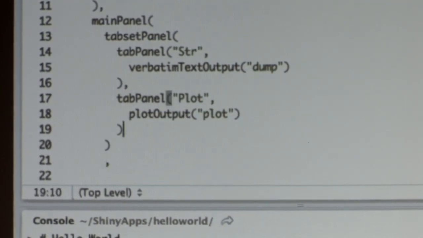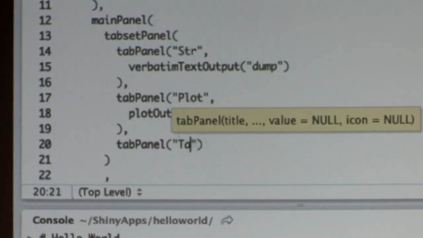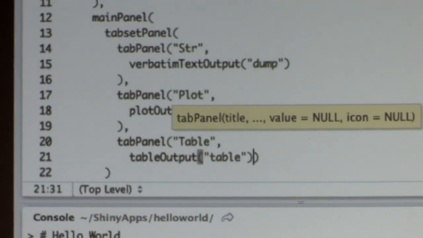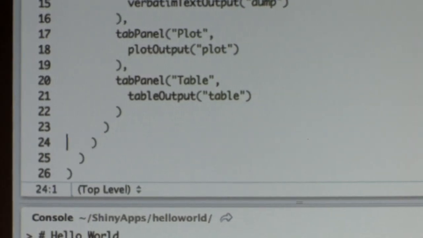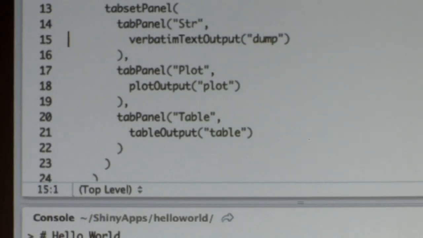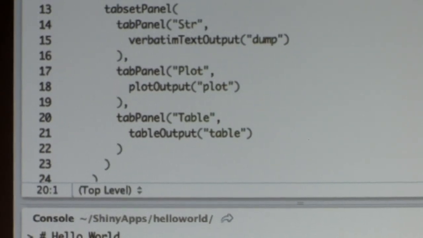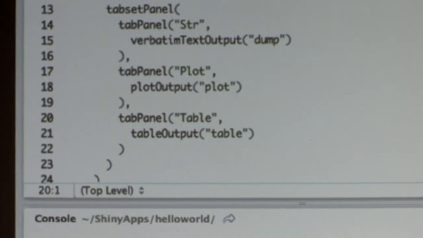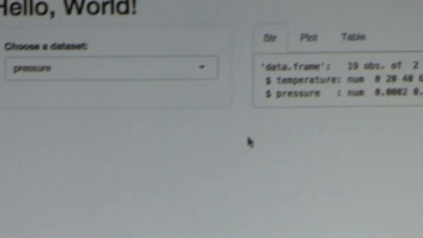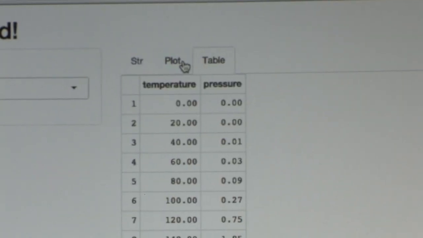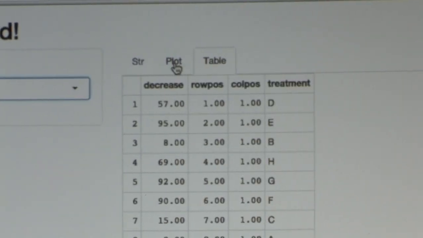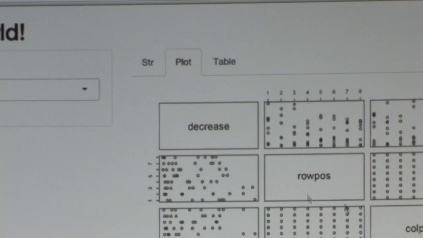This went faster in my head. It's pretty fast. Do I? Let's see. All right, so now I have tabs, and I can click between them. And as I change these, they update. Oh, that's pretty, okay.